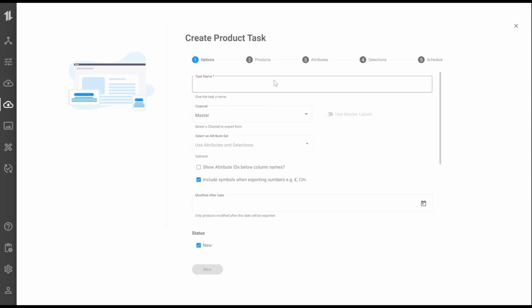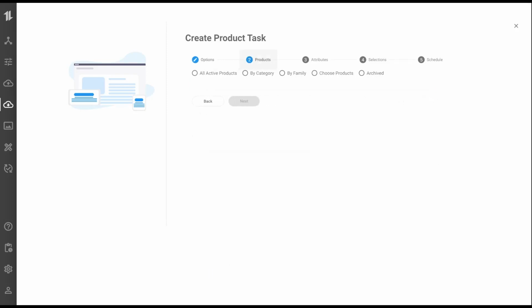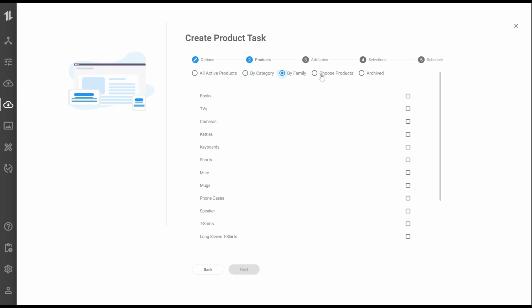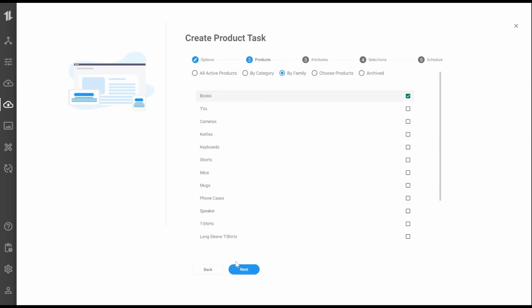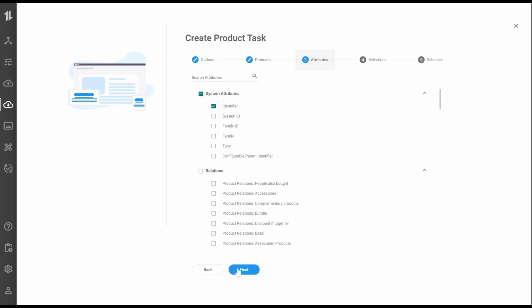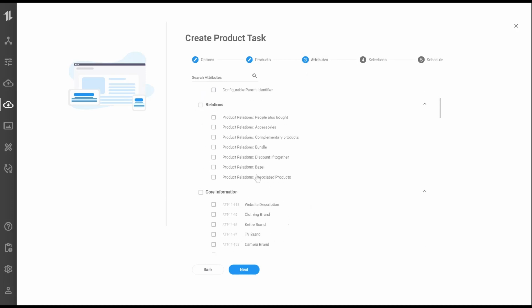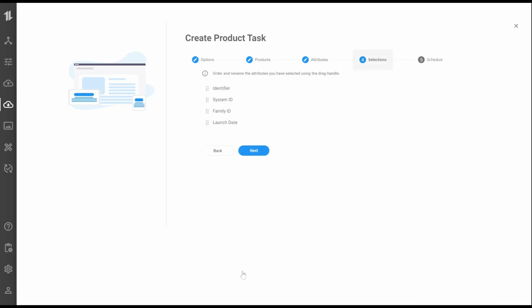So you just type in the task name. Next, you can choose to send them all the data, which you could call active products, or you can sort by category, by family, or by individual products to select the exact products you want to export. You can set up an export with specific attributes on it, and you just select which attributes. You can also put these in any order, and you can rename them if you like.